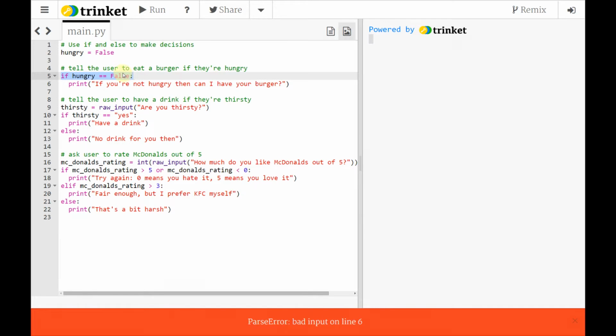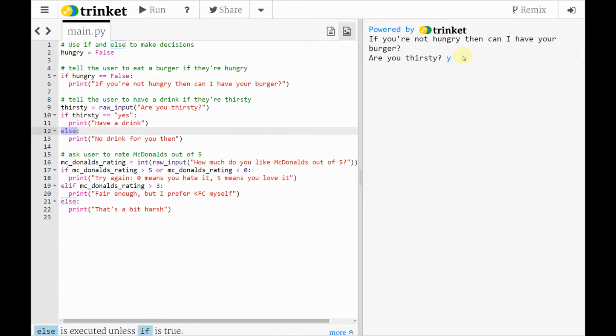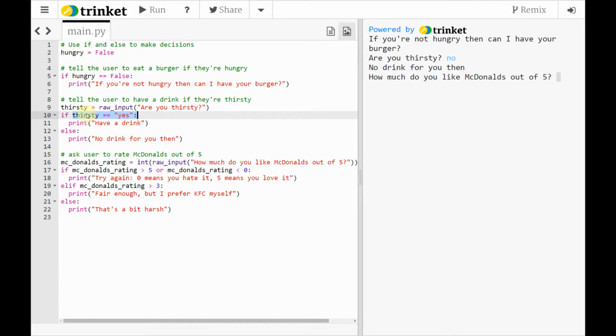Sometimes though we need to do one thing if something is true, otherwise we do something else, and that's what else is for. So here, if we say we're thirsty, it'll do one thing. If we say we're not thirsty, it'll do another thing, and that's what else is useful for. So we're saying, is thirsty equal to yes? Well, thirsty is the answer to the question, and raw_input in Python 2 always returns some text, a string, which is why we've got the quotation marks in here. It's the same with input in Python 3. So if we are thirsty, it will display this.